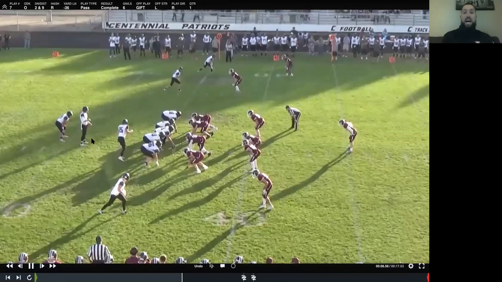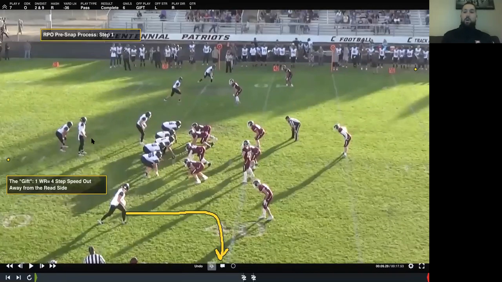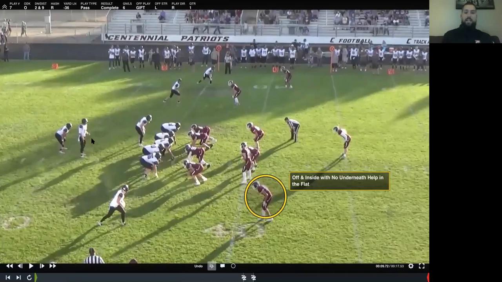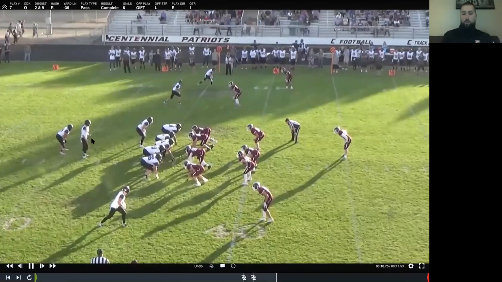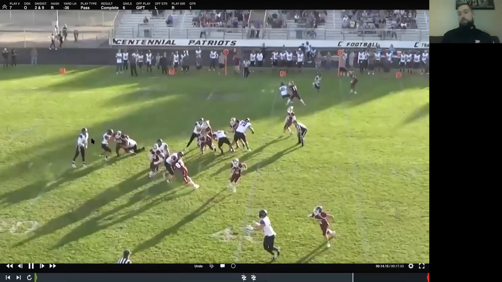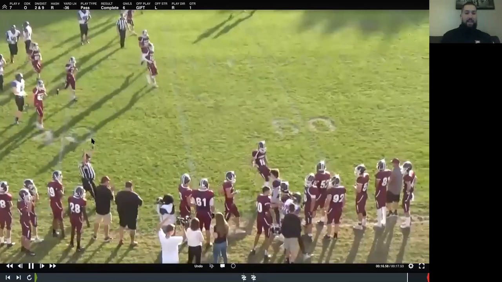Okay, it's 2nd and 9. He's off and inside with no under coverage help. Okay, 2nd and 9, left, right ball, 4-step speed out. Okay, we get 6. It's 3rd and 3 now. All right, we like that. That's manageable.